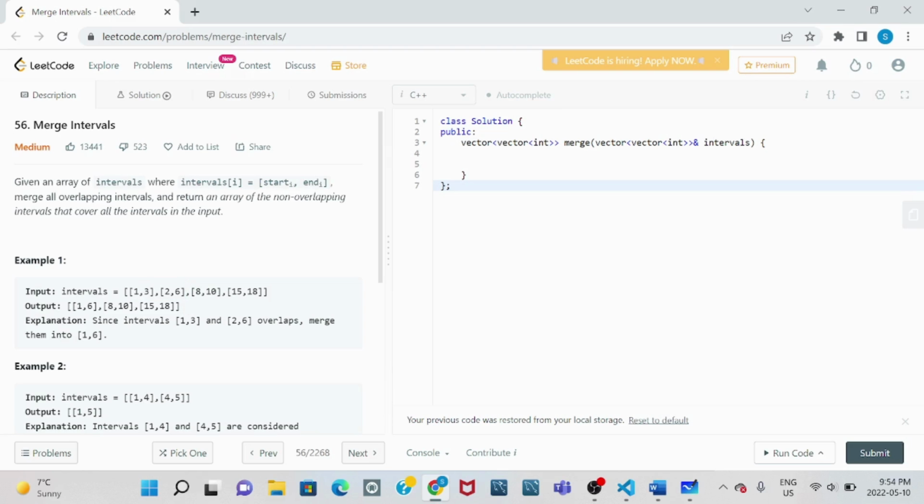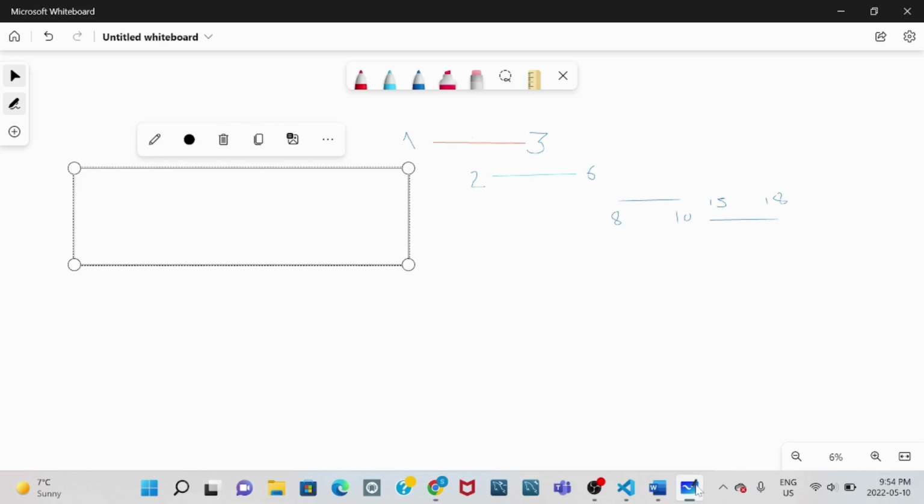So obviously you can clearly understand from here that [1,3] and [2,6] are the potential overlapping intervals which get merged to [1,6]. For better understanding, let's go to the whiteboard and see how we say that [1,3] and [2,6] are overlapping with each other. So this is the start point and this is the end point.